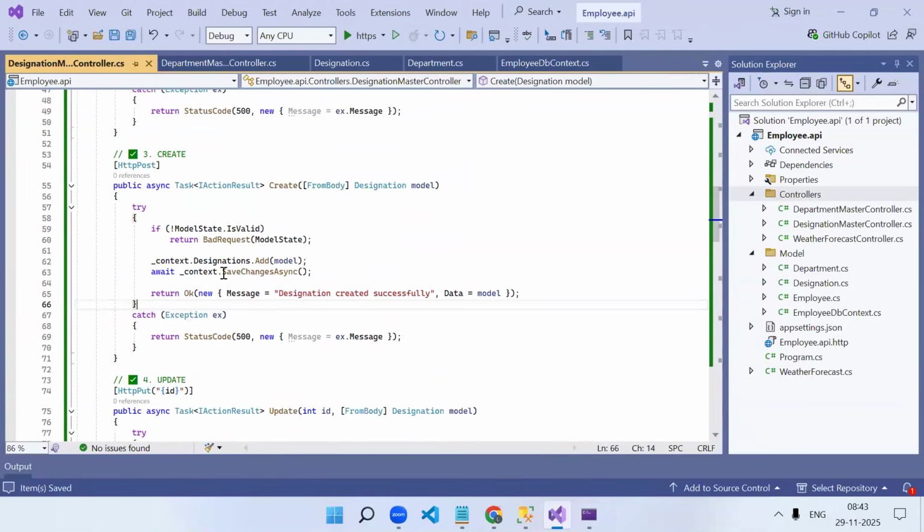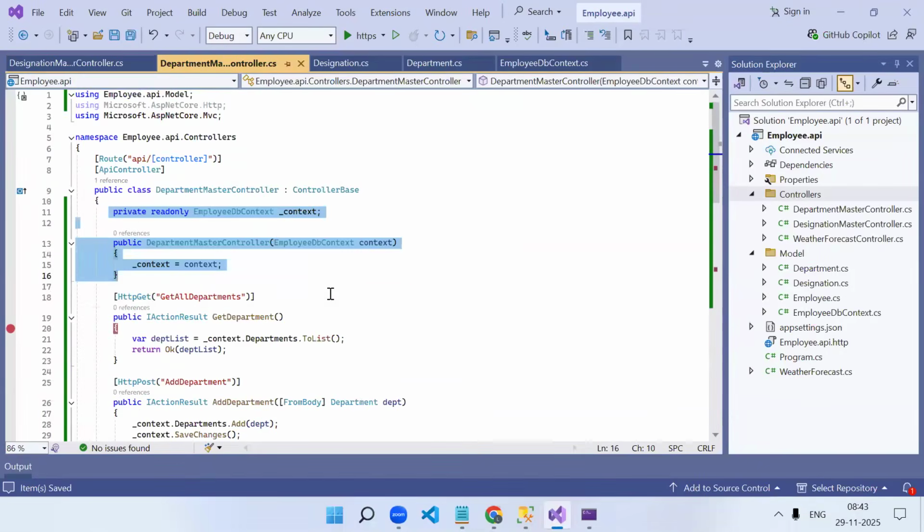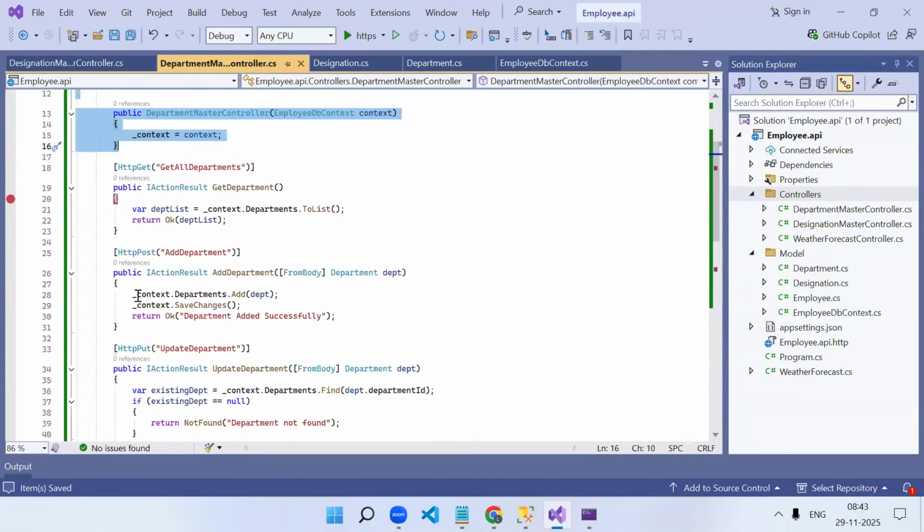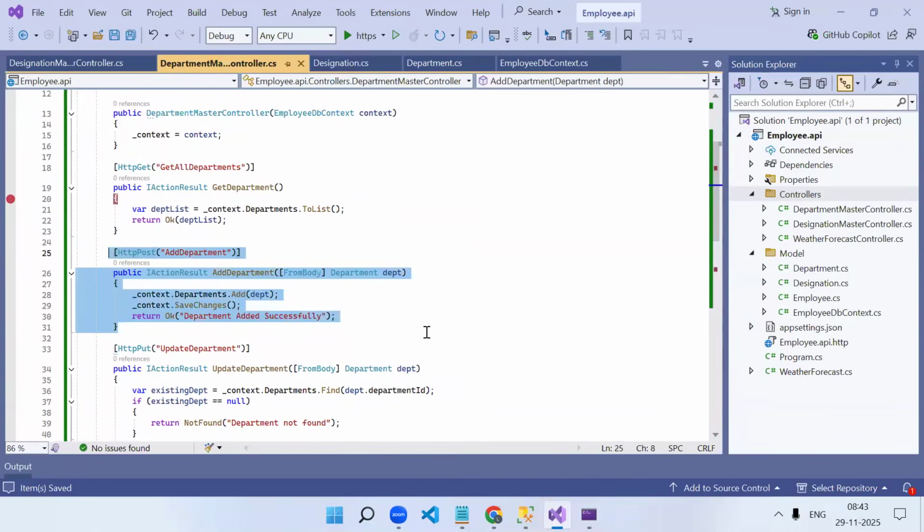Again, we forgot one thing. Here also we forgot one thing: we need to add uniqueness. Two departments cannot have the same name, right? So let's ask ChatGPT to modify this, or Copilot also.